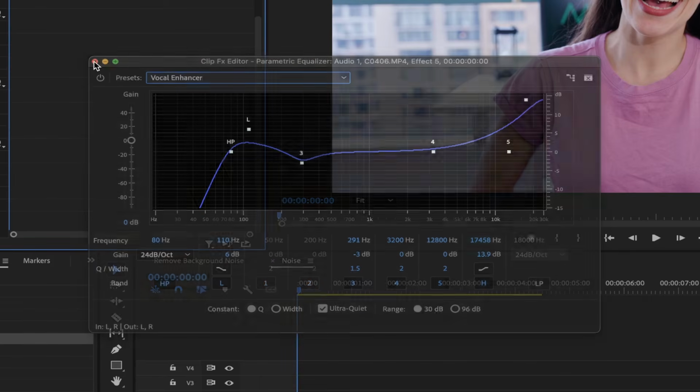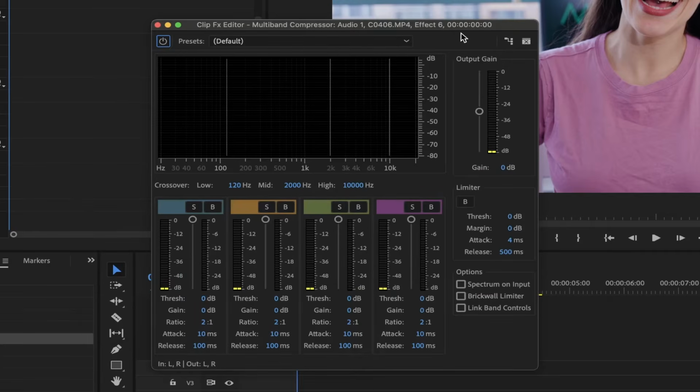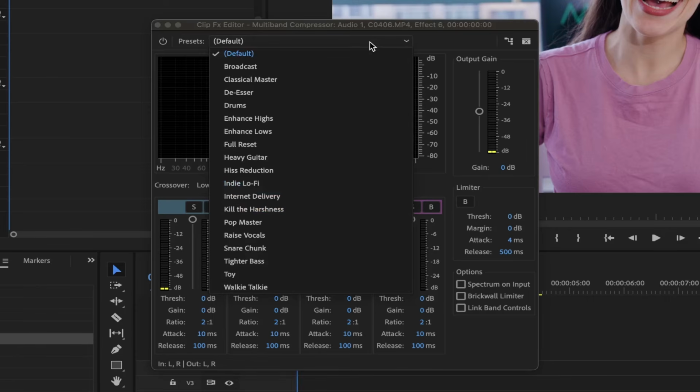Now, with the multiband compressor, I will also open the preset drop-down menu, and you can find here some of the options that can make the audio recover the quality that we want. Some useful ones are the enhanced highs or lows, which we also had in the audio mode if you remember. Also the de-esser to ease the strong pronunciation of syllables, hiss reduction to remove hiss, and kill the harshness to, well, kill the harshness of the audio.